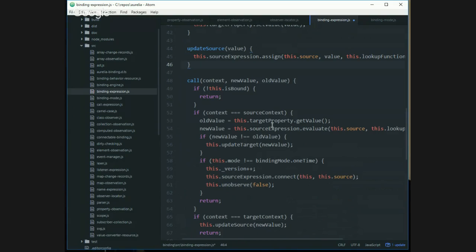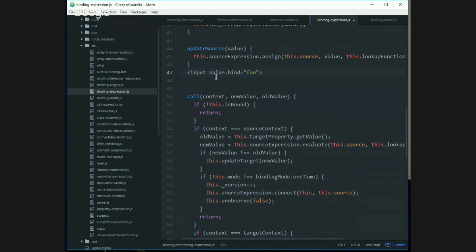Okay, so that is a binding in a nutshell. There are a few different types of bindings. What we looked at was an attribute binding, but we also have what are called interpolation bindings. So that's something like this, where you can basically do ES6 string interpolation right in your templates, and these work pretty much the same way.